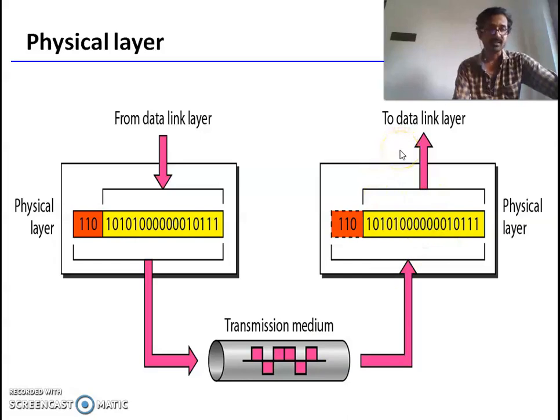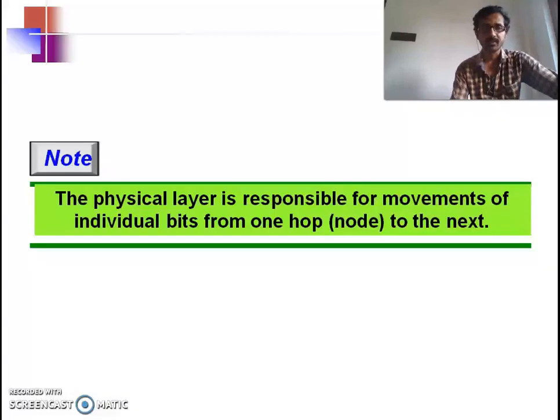In the physical layer, data is in the form of a stream of bits. That is the main point. The physical layer's responsibility is the movement of individual bits from one hop to the next hop. That is the main point. This is the main responsibility. Please note down: the physical layer is responsible for movement of individual bits from one hop to the next hop.